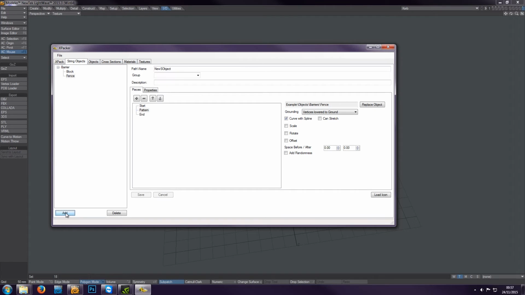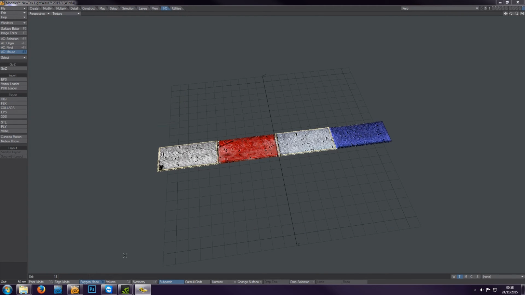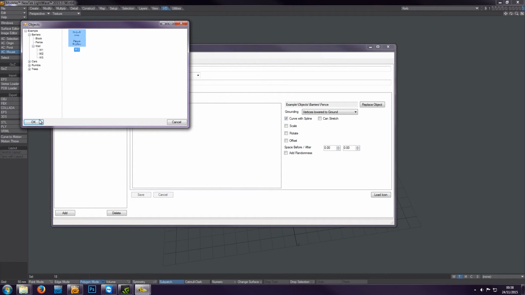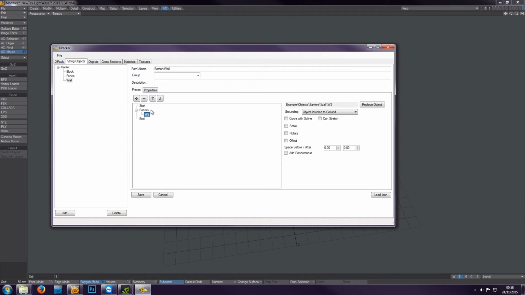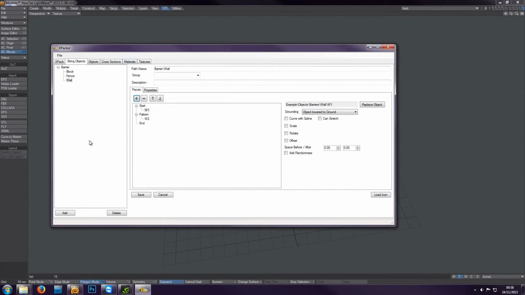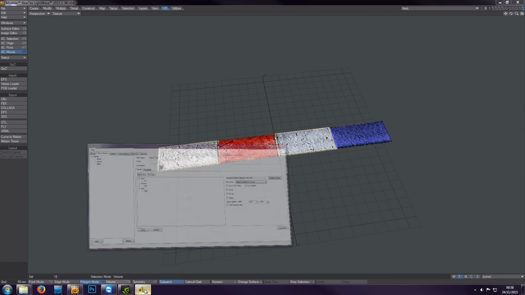Right. So next string object, and it's barrier wall. Okay, so there we go. The repeating part. There we go. So the repeating part will be part 2. Start on part 1, and the end on part 3.